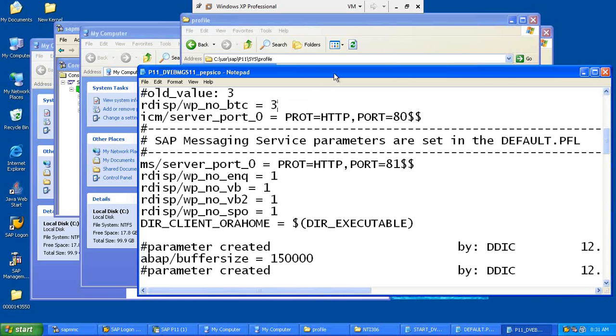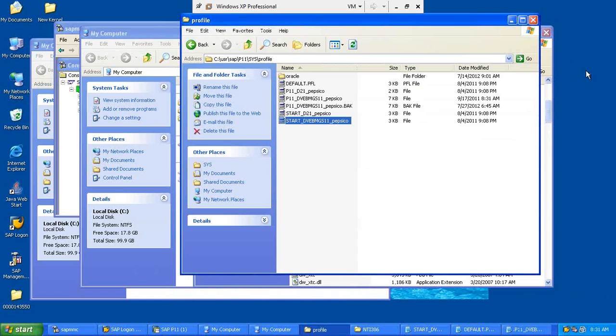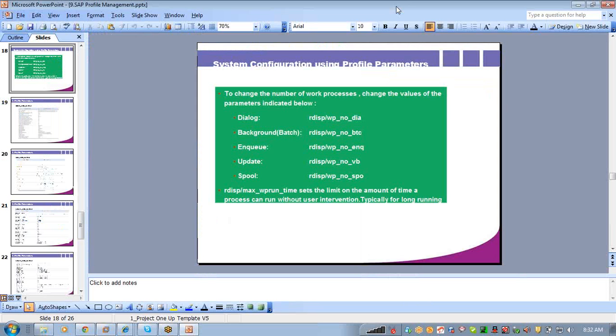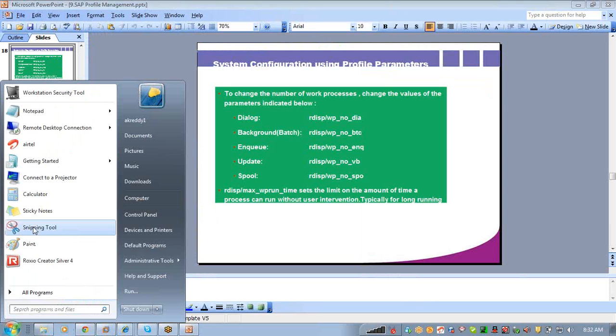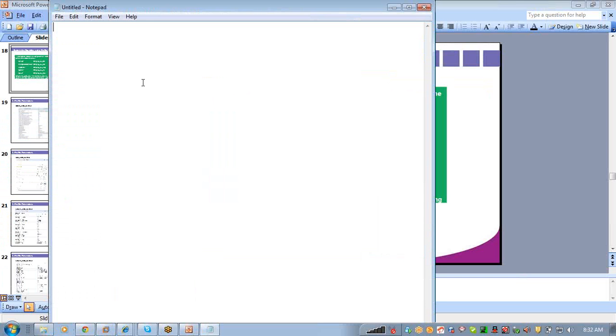But this profile maintenance can be done at OS level and SAP level as well. Very, very important. How to do it from SAP level is the next question. See, there are some transaction codes: RZ10, RZ11 and TU02. These are the three transaction codes we will use for profile maintenance. RZ10, RZ11 and TU02.